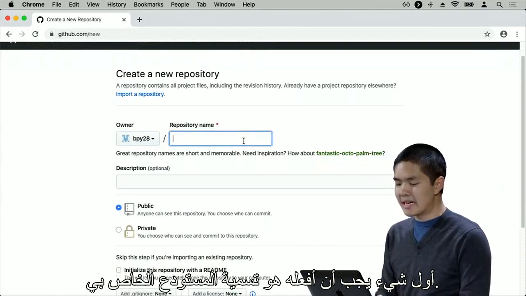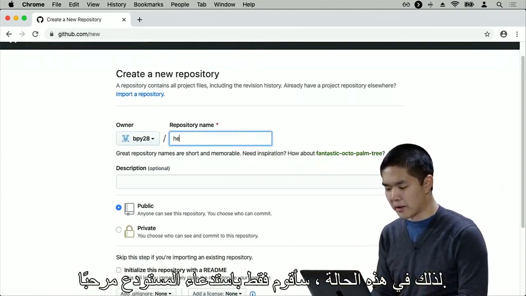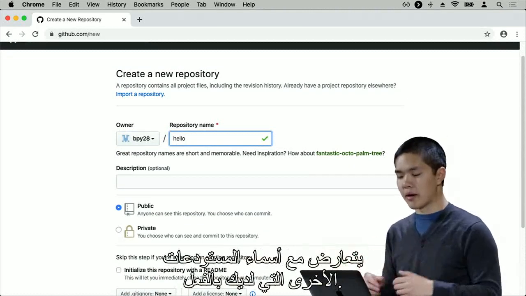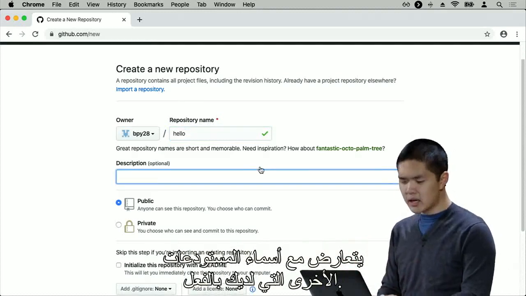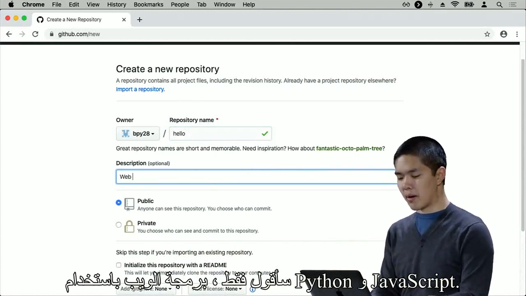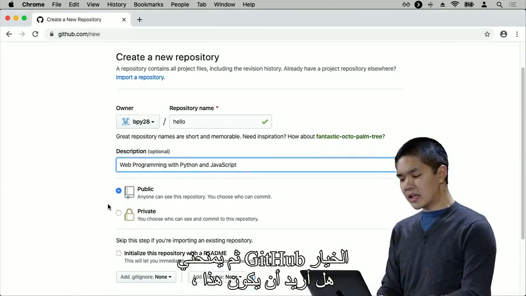The first thing I need to do is give my repository a name. So in this case, I'm just going to call the repository hello. You can give it any name you want, so long as that name doesn't collide with other repository names that you already have. GitHub optionally lets me provide a description for this repository. I'll just say web programming with Python and JavaScript. And then GitHub gives me the choice.